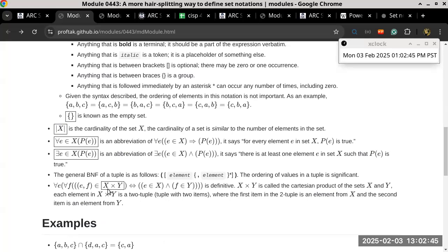The Cartesian product, which is what is in square here, is defined like this: for every E and for every F in the entire universe, the tuple consisting of E as the first thing and F as the second thing is an element of the Cartesian product of X and Y if and only if E, being the first thing in the tuple, can be found in X, and F, as the second item in the two-tuple, can be found in Y. So that's how we define the Cartesian product.